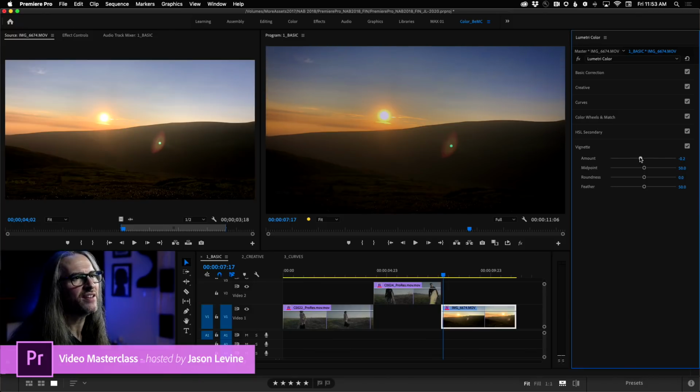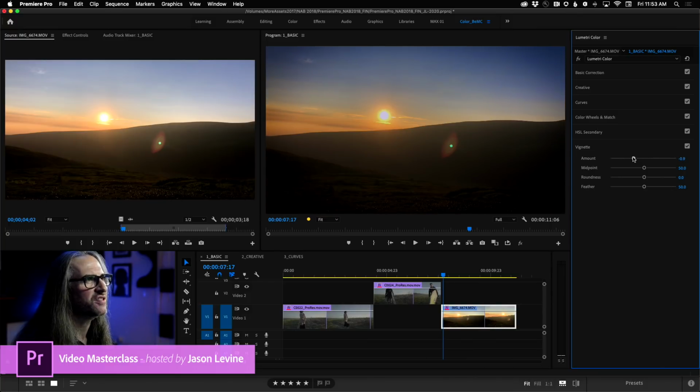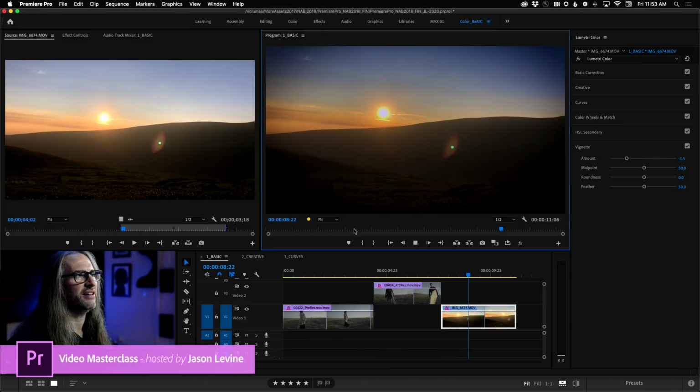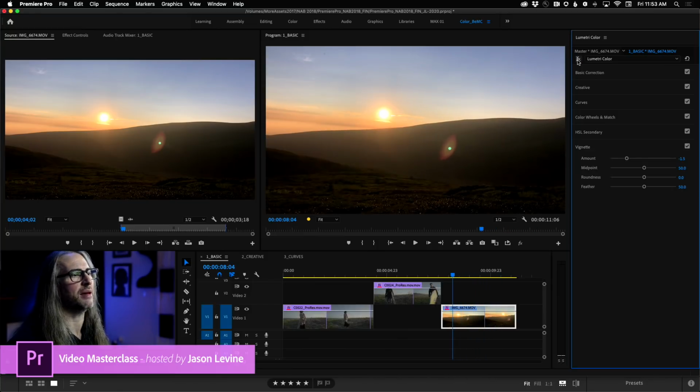So this is the exact same vignette, with the same midpoint, roundness and feathering controls that you have in Lightroom and Camera Raw. Again, just give it a little bit of drama, a little bit more cinematic flavor here. All right, I'm going to drop this to half res, and it just looks wonderful. The other thing about Premiere to know, by the way, is with this global effects bypass, I can turn it on or off as I'm playing back. So it gives me some nice real-time feedback as I'm going forward.